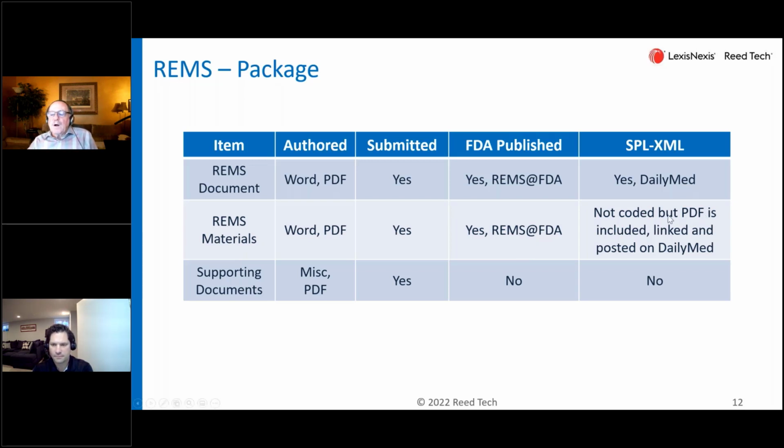Now, they are referred to and coded in the SPL. We'll talk a little bit more about the SPL later, and linked, so you can actually follow a live link and open those up. So there's a package in the XML that has the basic narrative, the REMS document, and then live links out to these standalone documents. Now, the supporting documents down at the bottom there, they are, again, submitted to the FDA, but not made public or coded in the SPL.